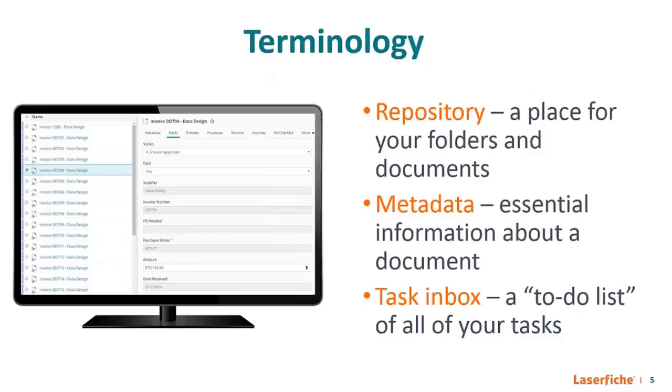So first I wanted to get you acquainted with some terminology that I'll be using throughout the presentation. The first one I have here is repository, and this is just a place for your folders and your documents. You can arrange and organize it however you want, and I'll show you what a Laserfiche repository looks like during the demo.